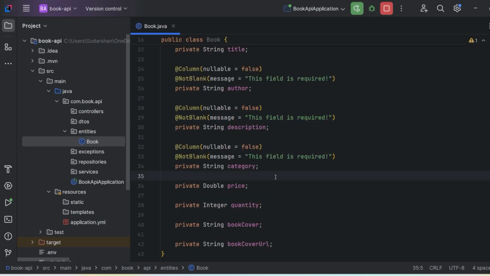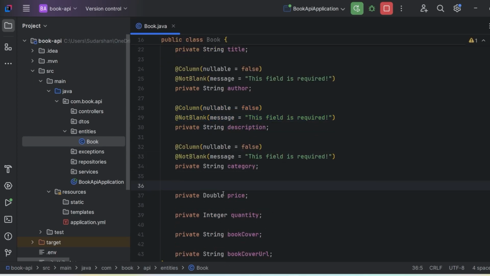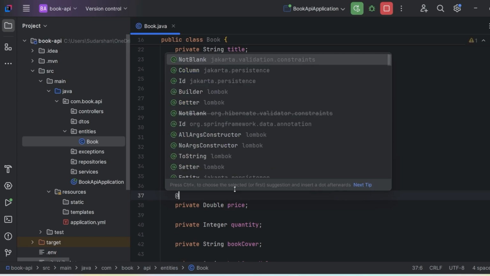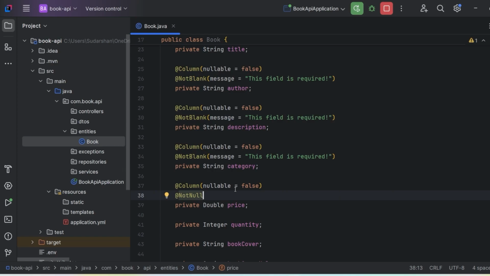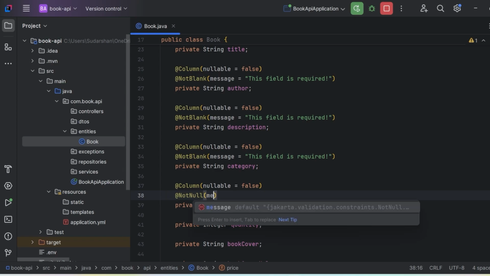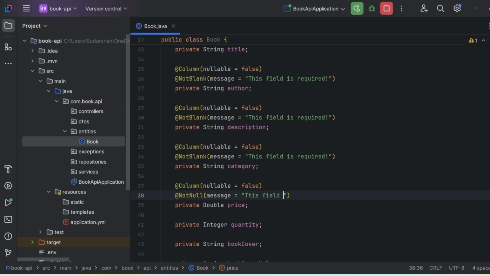Okay, now for the double and integer fields, what we are going to do is, the database level validation we obviously have to put. For the user level validation we have to write NotNull, because Double and Integer are classes and are basically reference types, right? So here it should not be null, it should have some kind of value. So we will pass the value, message "this field is required", something like this.